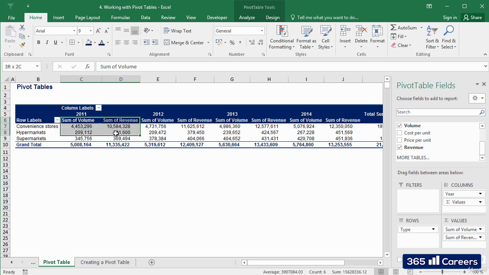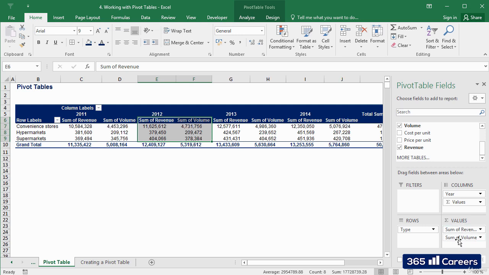If I would like to see revenues first, I will simply place them above the volume field in the Values area, and the pivot table will be updated. This is how we can arrange items within pivot tables.